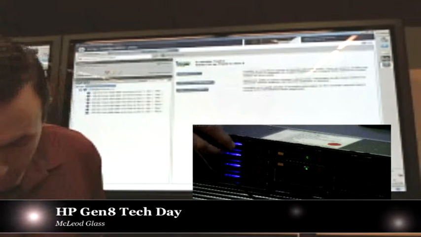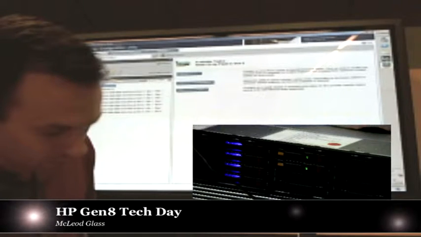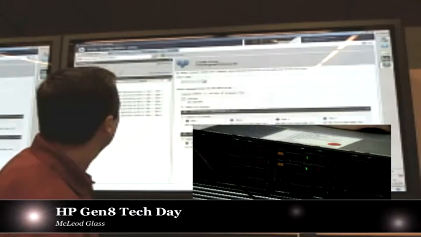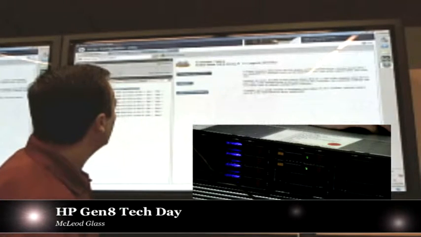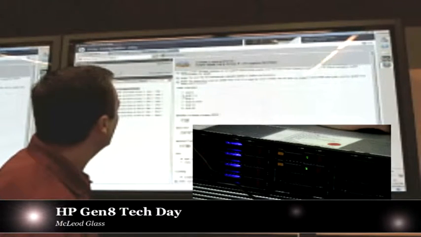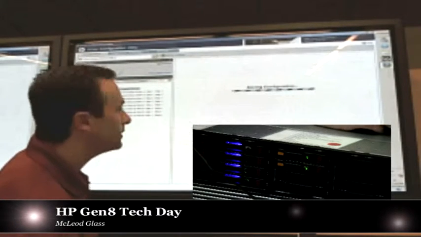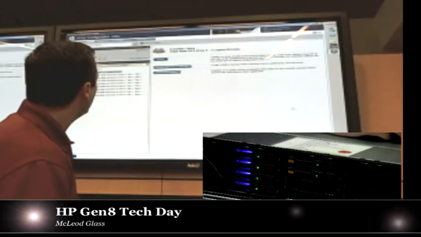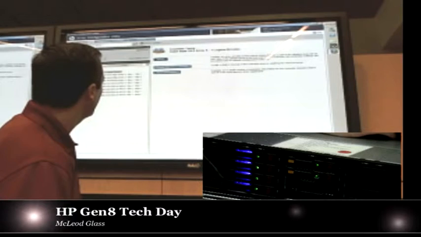Just give the controller a moment to detect the drive I just inserted. There it is. Okay, we're going to select all 8 drives now. And RAID 10 with ADM will not be available. We talked about that earlier. It's got to be an increment of 3. We're going to go ahead and do a RAID 10.